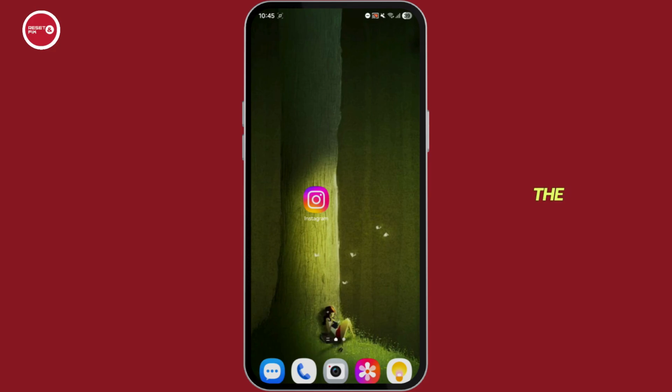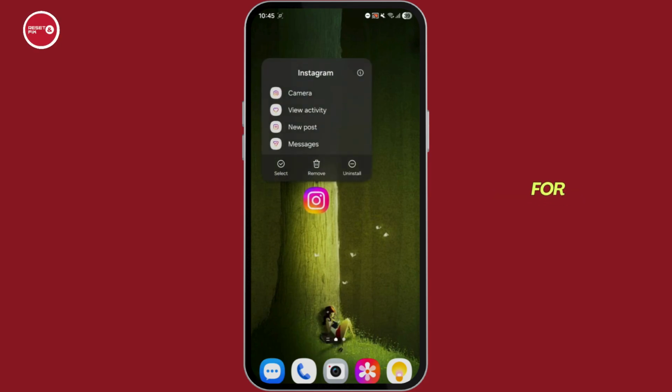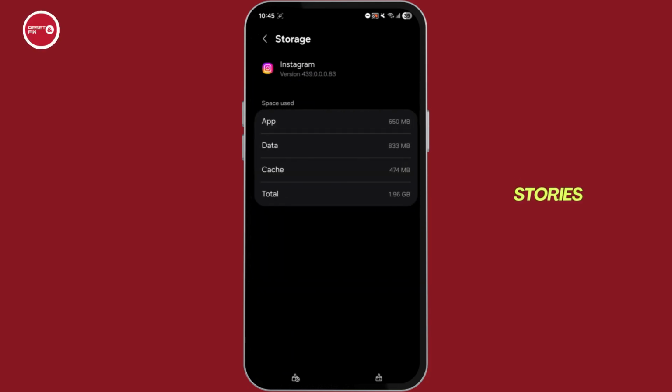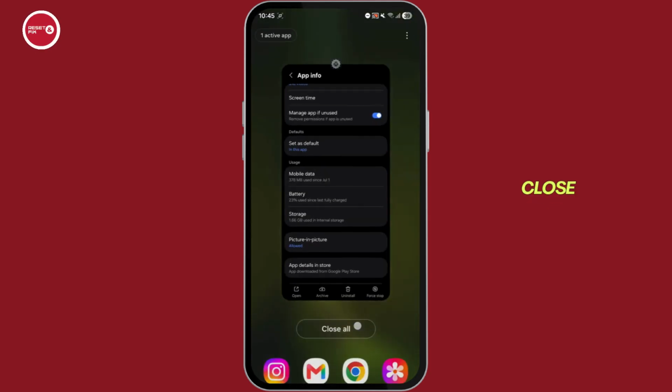Now try clearing the app cache. Press on the application for some time, tap on the app info icon. Now scroll down to the storage section, tap on storage, and here you'll find cache. Simply tap on clear cache at the end. Now head back and close all.